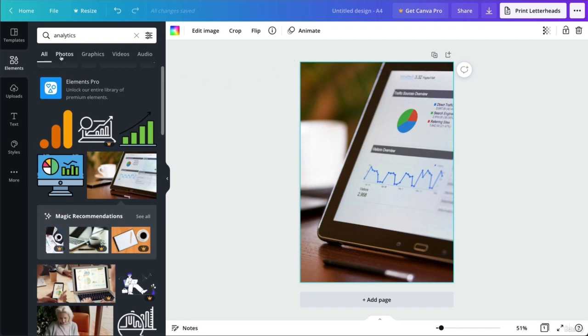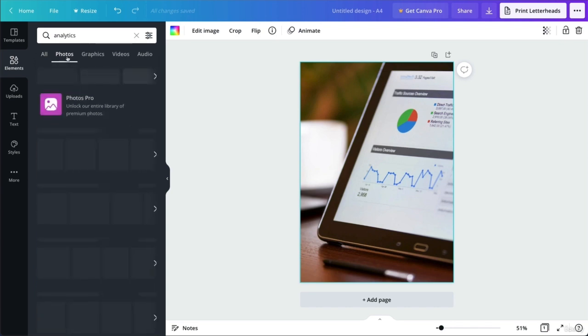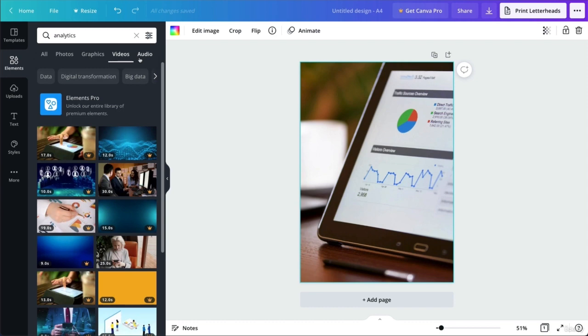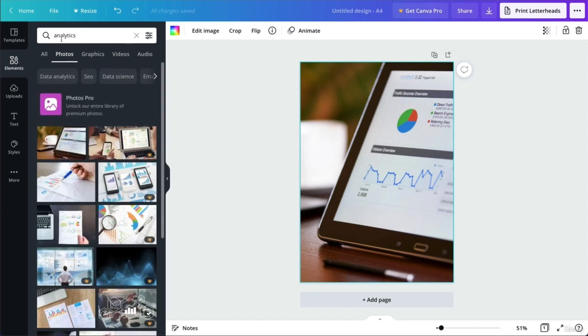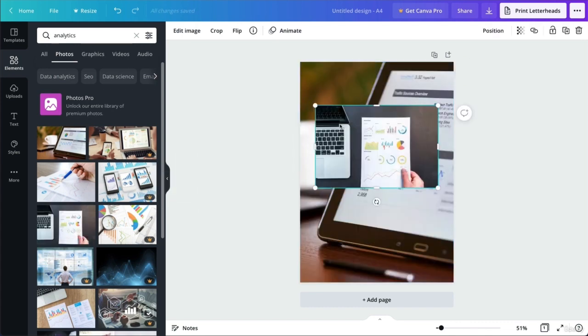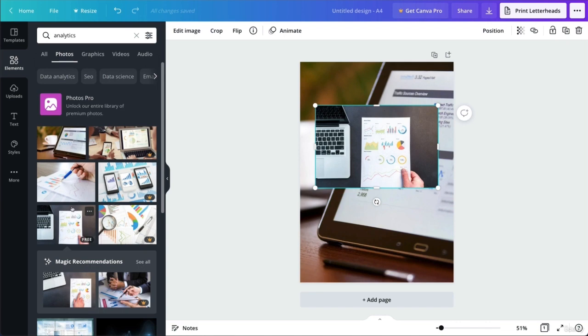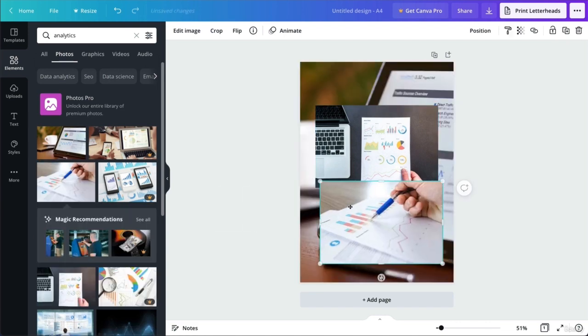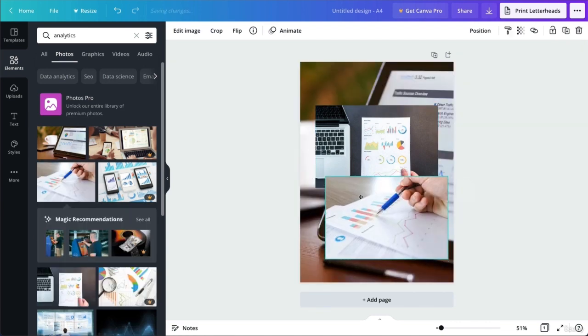So really useful. And I also want to remind you that over here on the top, you can browse between photos, graphics, videos, and even audio based on the search query that you entered here on the top. So this is pretty much it. As you can see, for the very most part, adding backgrounds is a fast, efficient and simple action inside of Canva. So let's continue in the next video.